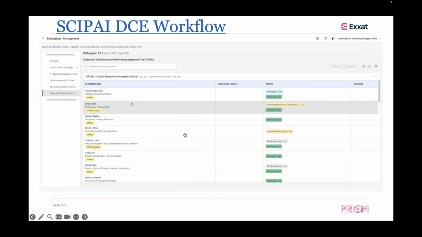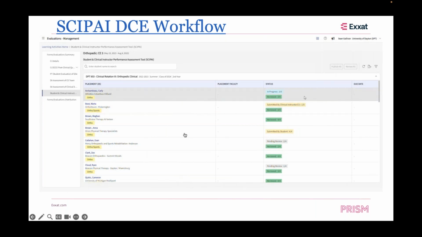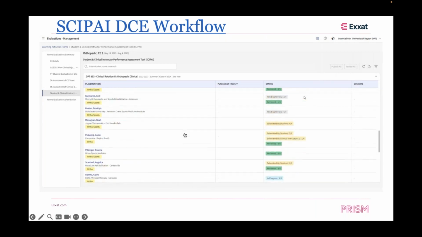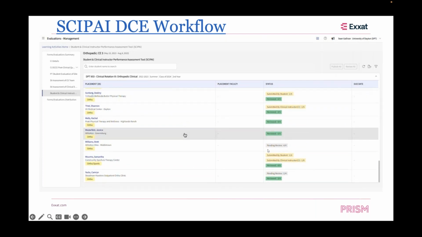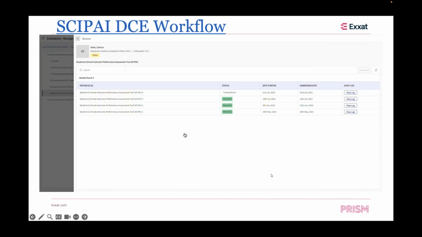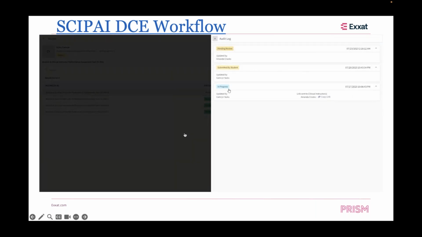Here we can view the status of SCIPAIs initiated by our students from in progress to review. Clicking on one of these status buttons will take it to the student's SCIPAI completion status dashboard. Clicking on the audit log shows us which actions student and CI have taken for this particular week's SCIPAI. So here the student initiated the process, completed the SCIPAI and submitted it. When the CI completed it, it changed to pending review.